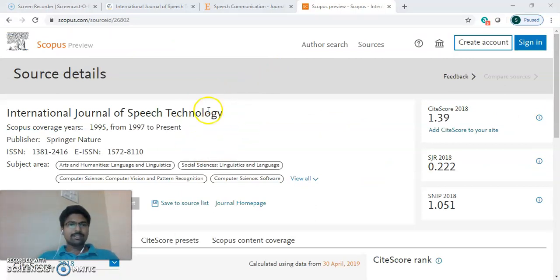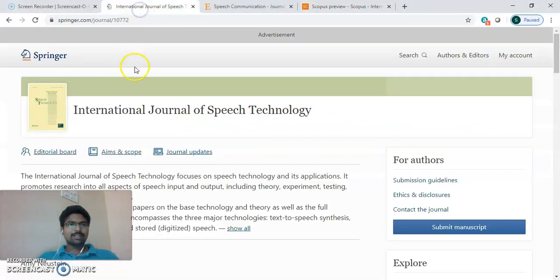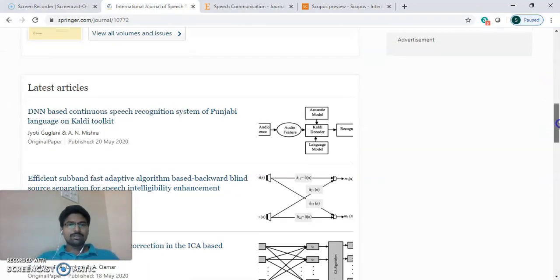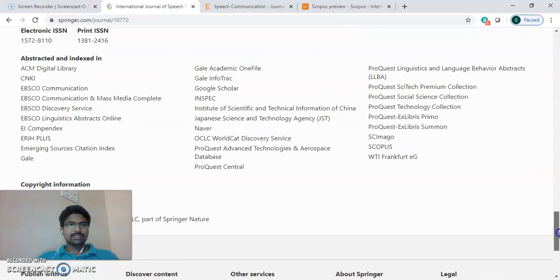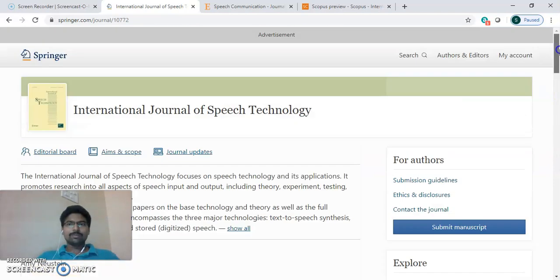The same data will be seen in the actual journal website also. This is the journal website, International Journal of Speech Technology. Here also they mentioned the indexings of this journal, abstracted indexing in ACM Digital Library. Here we will see the Scopus here. So you can check on the journal homepage, but the valid information can be obtained from the Scopus database site only. This is the journal homepage.